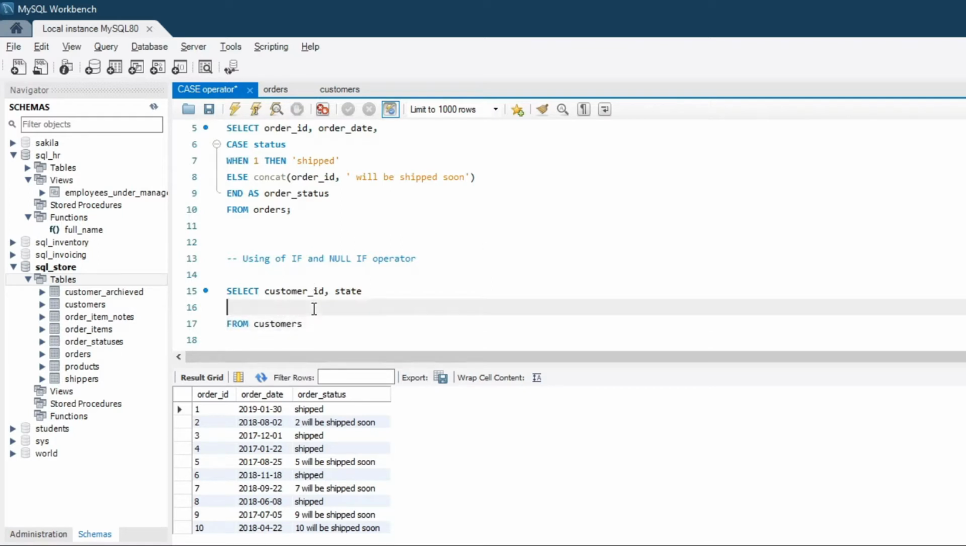Customers table. Now I write IF, with an opening and closing parenthesis. If I want to change the column name, we will obviously do that, so AS name. The column name will be name. In the IF operator we have to pass three arguments. The first argument is the condition; if the condition is true, it will run the second argument, and if the condition is false or not true, it will run the third argument, like a ternary operator.